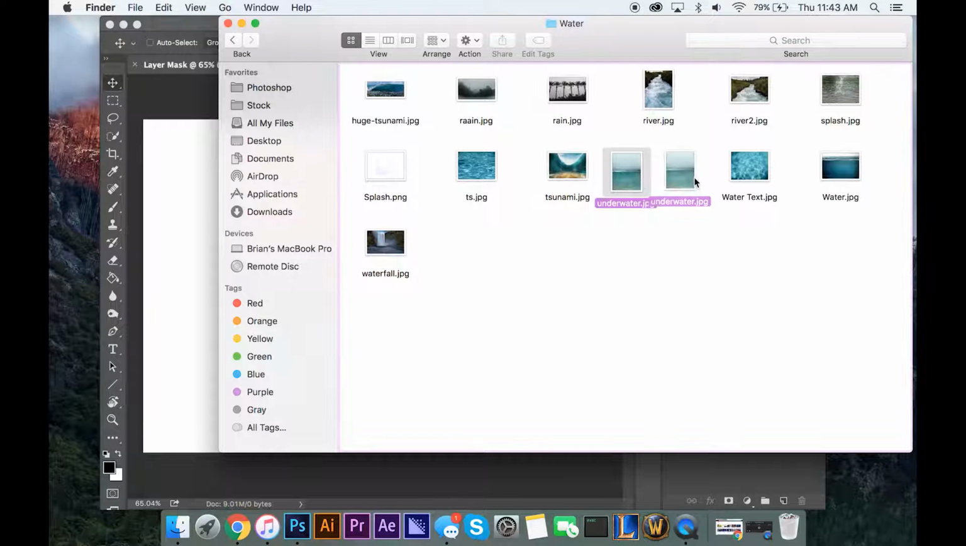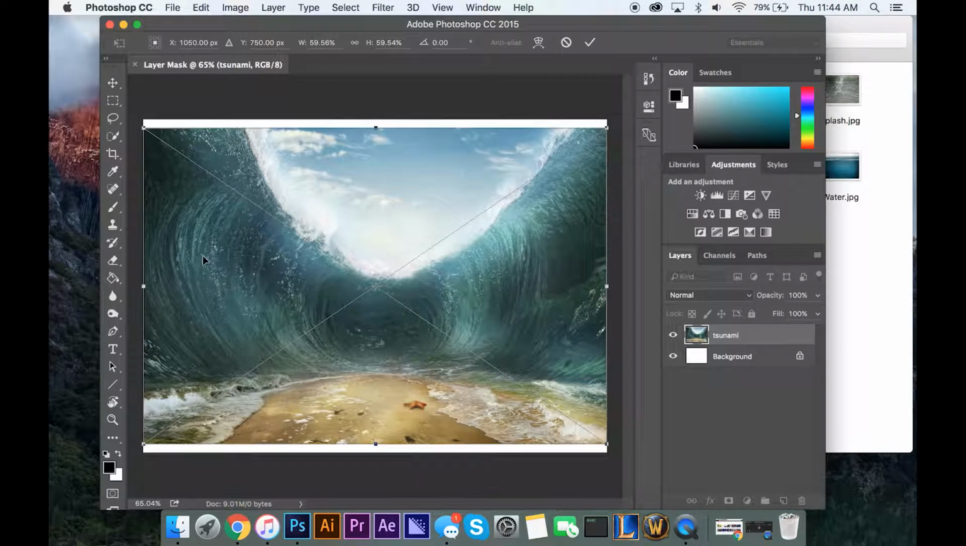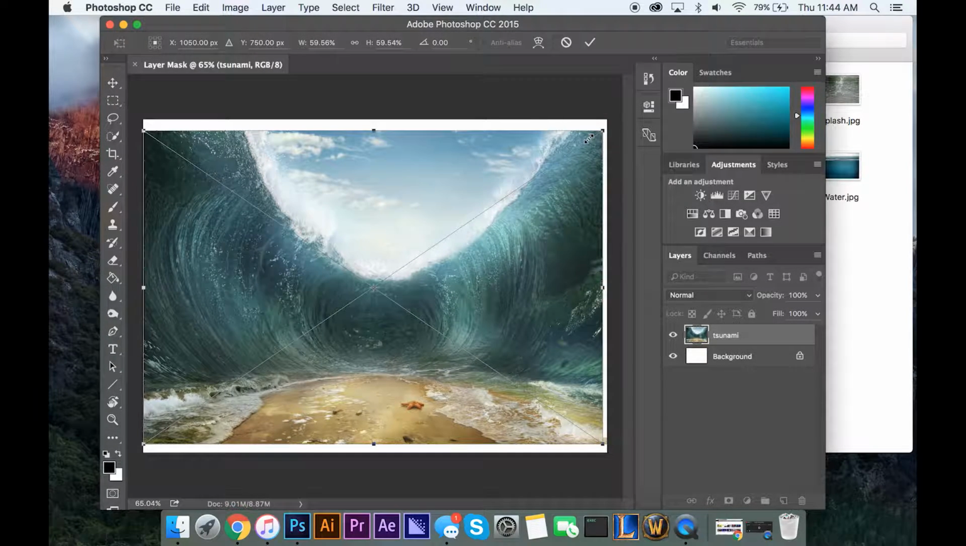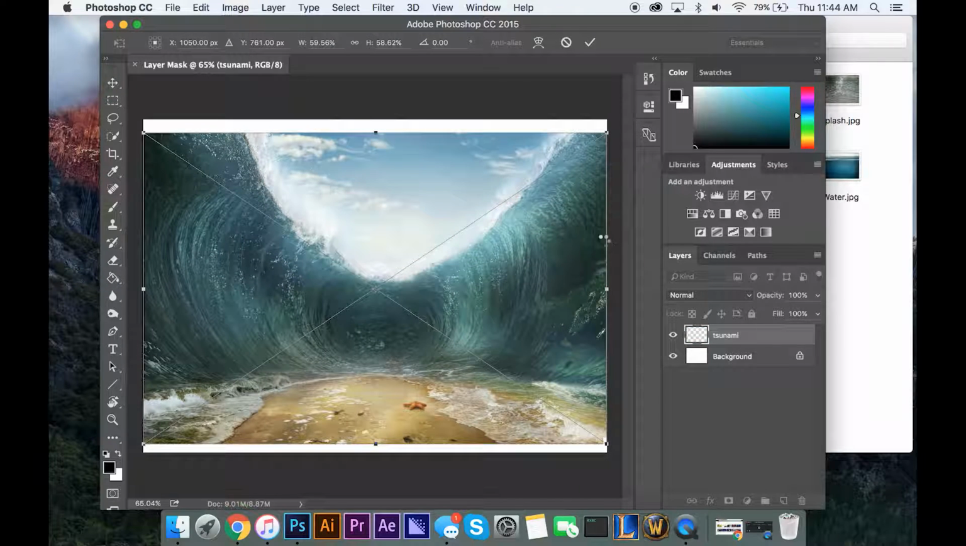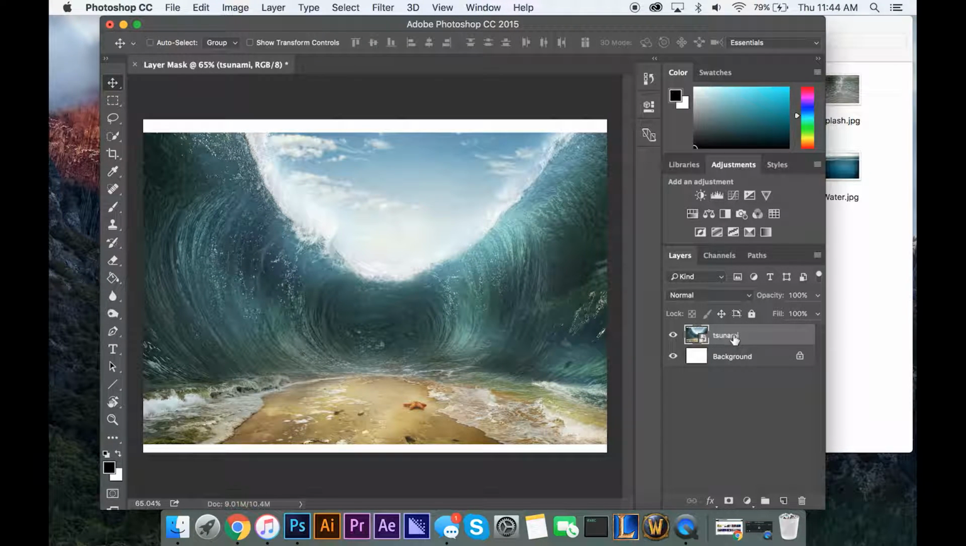So what we're going to do is use, here, let's just use a tsunami picture right here in my stock, okay? You can insert the picture, whatever you want, you can scale it whatever you want, doesn't matter, okay? Once you're done with that, just press enter. You're going to have this selected. Now you don't have to rasterize it.